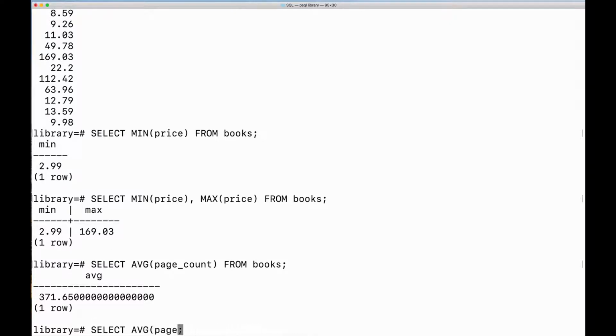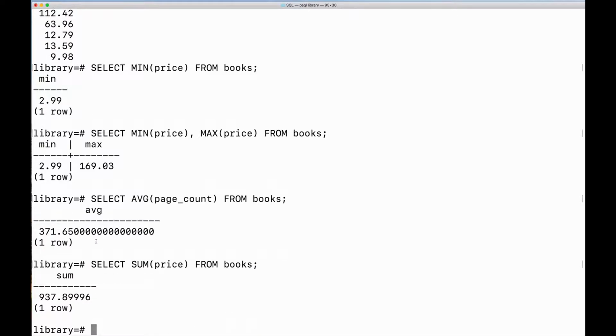And we'll do one more. How about sum? We could sum the price of all of our books from books. Select sum price from books, and that is the price of all the books added together.